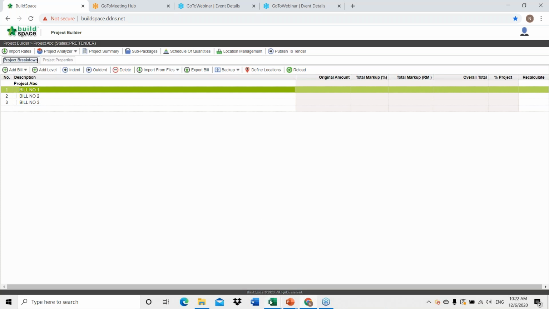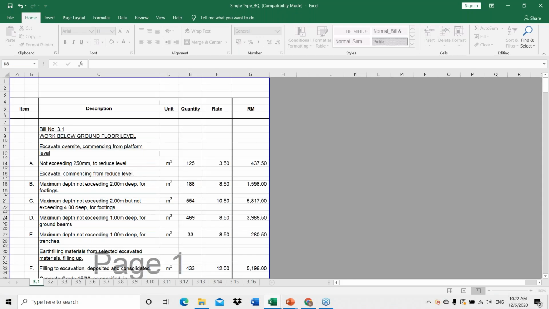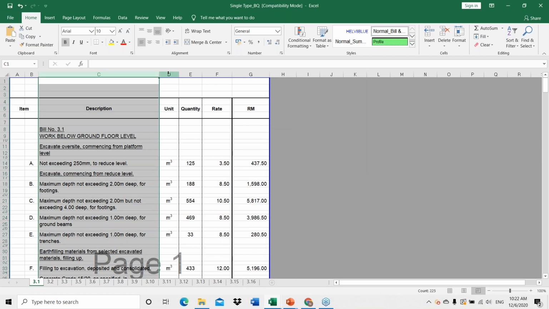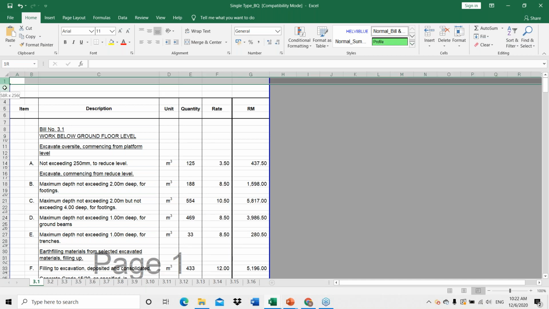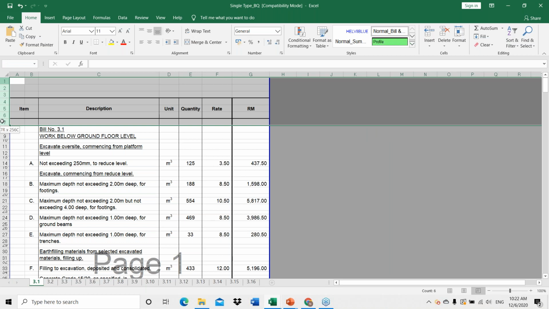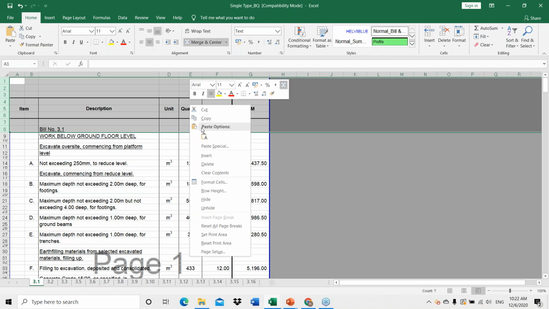Simple. You can just go to your BQ item in Excel format. So let's say that this is your BQ in your Excel. You can see the descriptions is in C, the units is D, quantity is E, and the rate is F. So what you need to do is only to delete this description box up here, up to the bill number, remove.